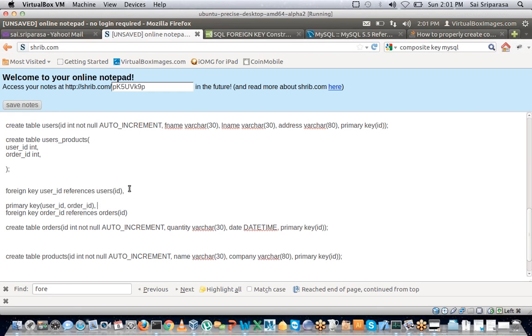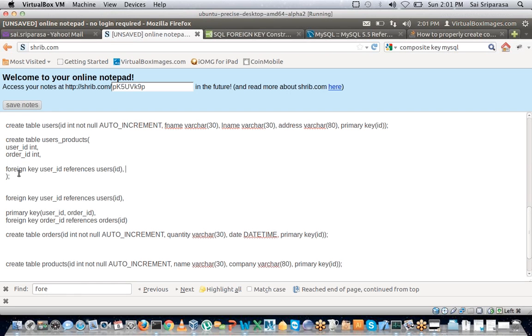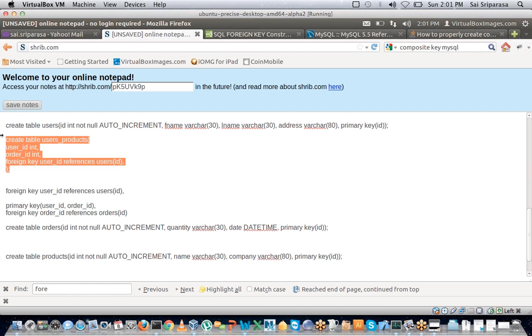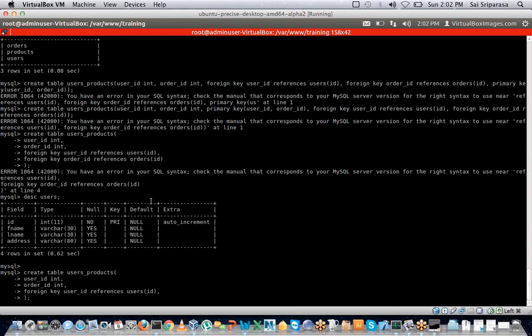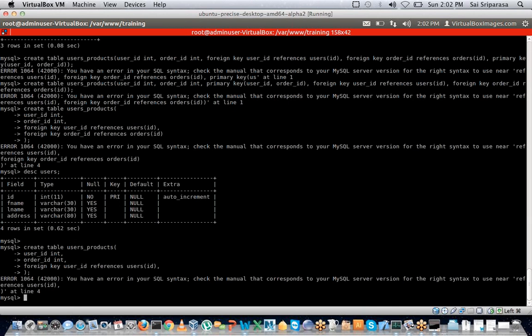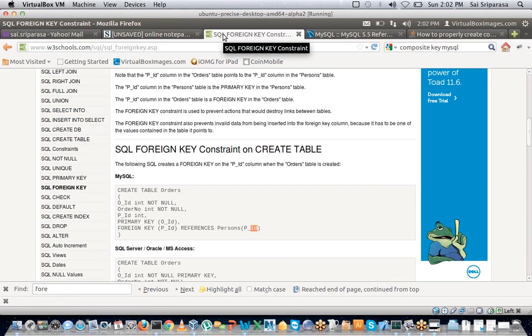And let me begin with this one at a time. Copy, paste. Okay, so I'm saying create table, foreign key user ID, references users ID. Okay, so I'm actually failing at the foreign key, so that's nice. So let me not worry about primary key for now. I'll take a look at the foreign key.